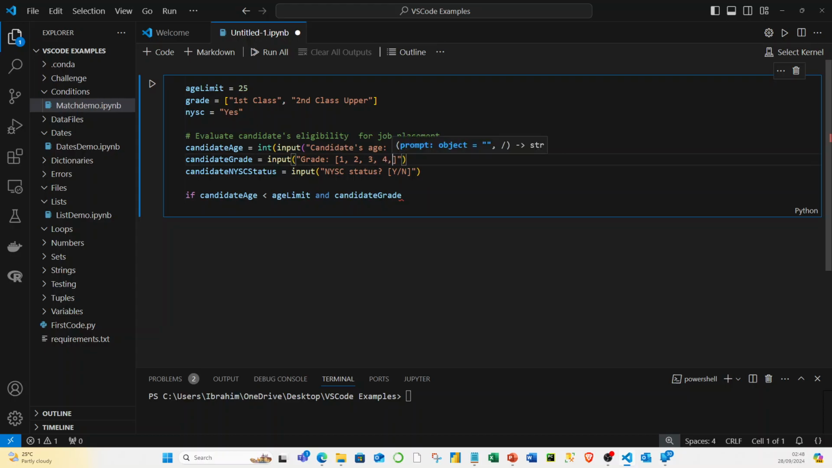4, 5, and I guess 6. So we can have a list like this. 1 is for first class, 2 is for second class upper, 3 is for second class lower, 4 is for third class, 5 is for pass. So there is no need for a 6. 5 should be enough. All right.